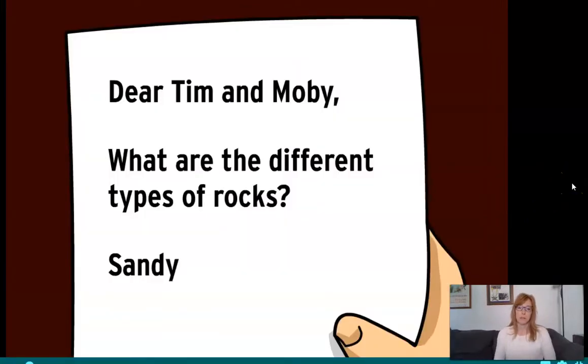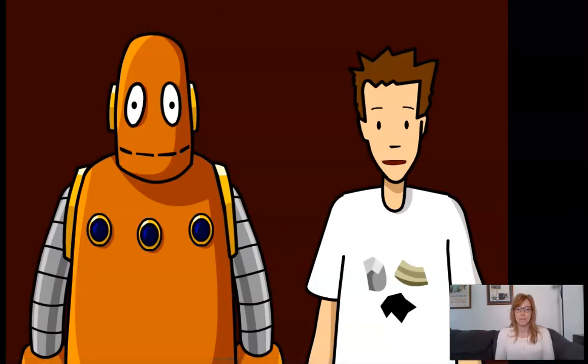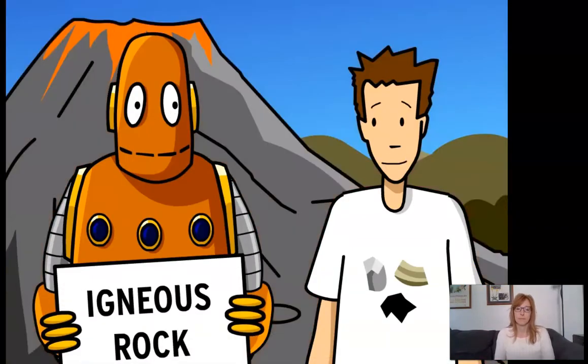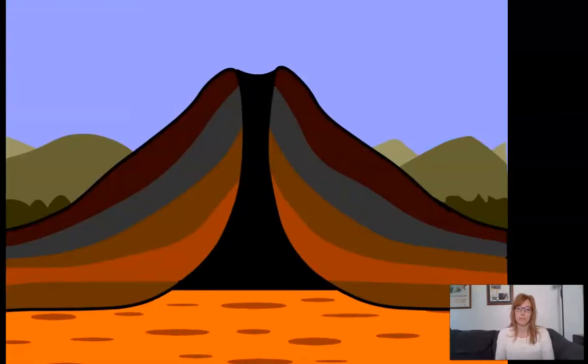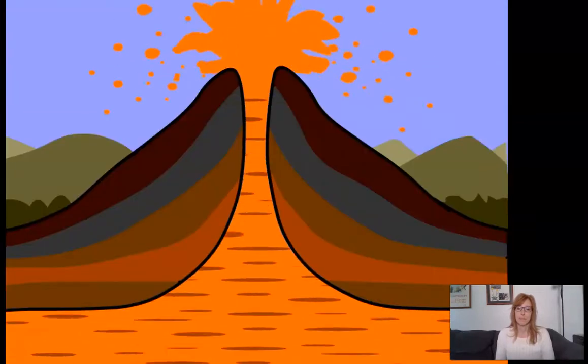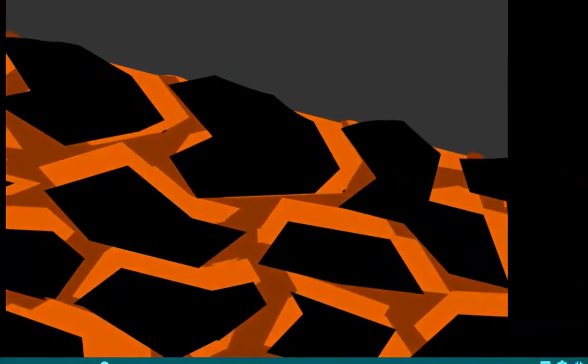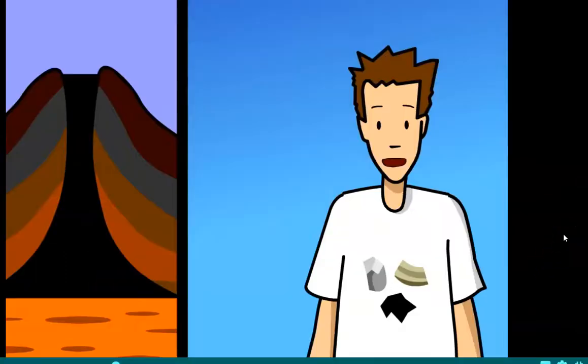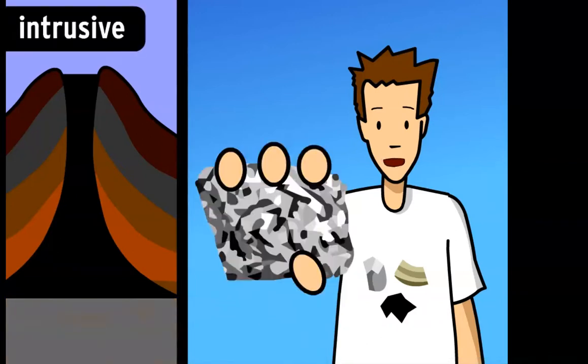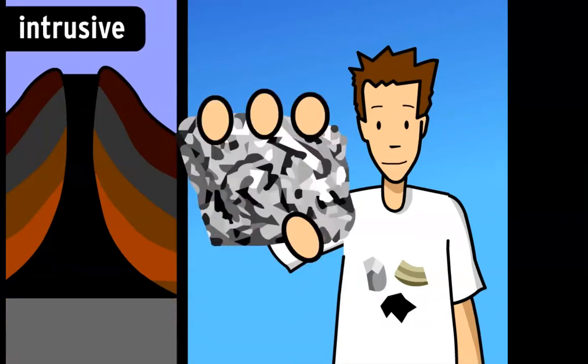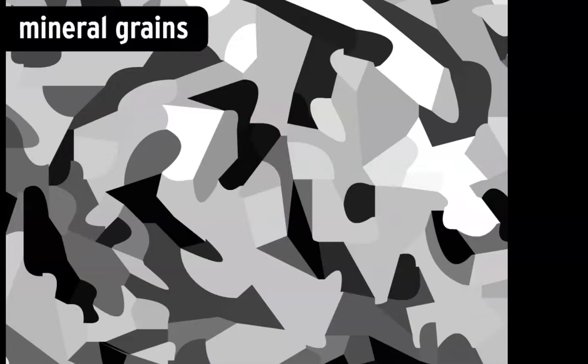Dear Tim and Moby, what are the different types of rocks? From Sandy. Rocks are split into three basic types: igneous, metamorphic, and sedimentary. Magma is molten material from deep inside the earth that comes to the surface through volcanoes. You may know it as lava. That's what it's called when it's above ground. Igneous rocks form when this molten material cools. Not all of the magma makes it out of the volcano. The rocks that form when trapped magma cools are called intrusive igneous rocks. See those big crystals? Trapped magma takes longer to cool than magma that reaches the surface. This gives the atoms time to arrange into big crystals called mineral grains.